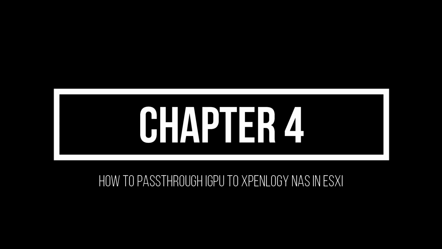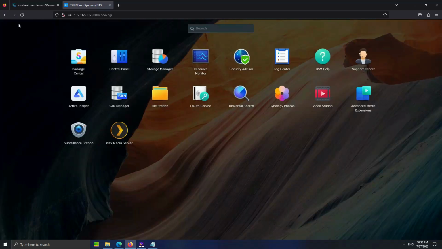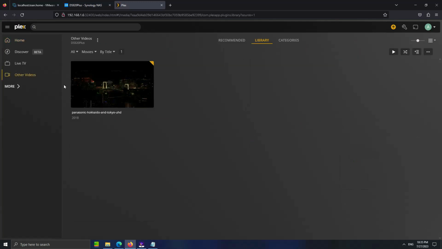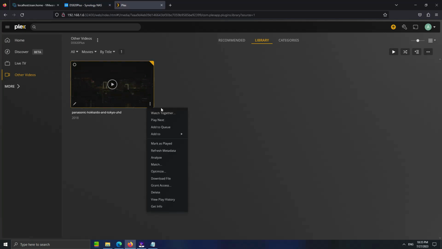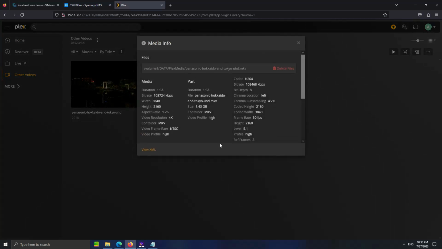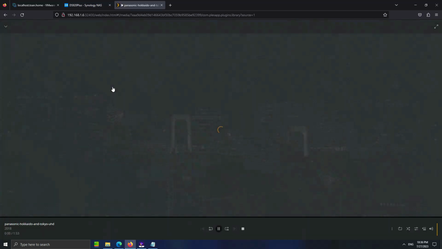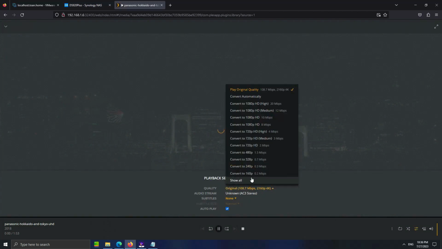Chapter 4: How to pass through iGPU to Xpenology NAS in ESXi. By default, our NAS will use software transcoding. This kind of transcoding will make the CPU load high. The better way is to use an internal graphic or GPU to take care of this job. The simulated GPU of ESXi will not support it, so we need to pass through the iGPU from ESXi to our VM. As you can see in this video, I'm using Plex to transcode a 4K video by software transcoding to show you the before and after.